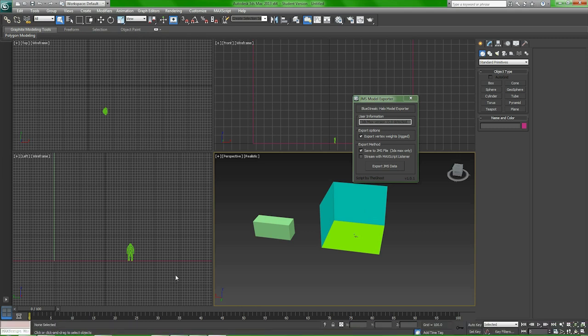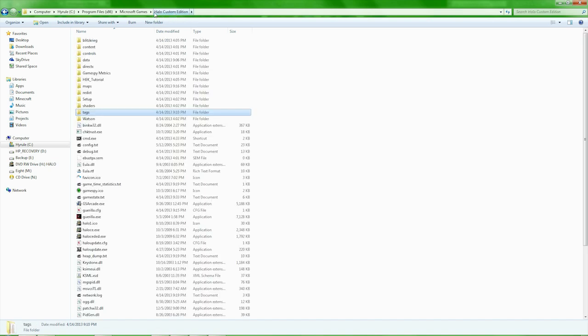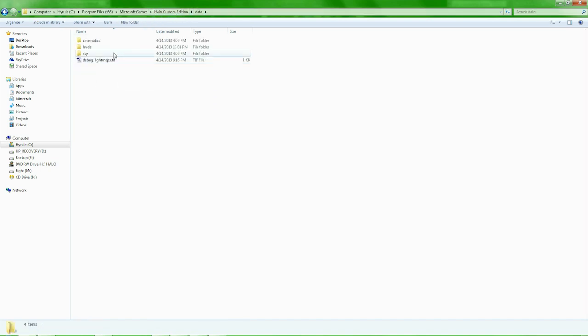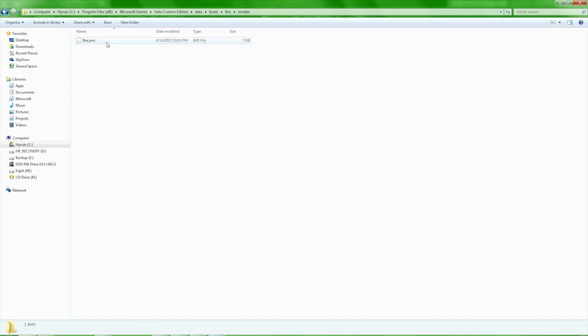So now let's navigate over to our Halo directory, Halo Custom Edition, and go to Data, Levels. Here we go. Sorry, my bad. Go to Data, Levels, Box, Models, and here we go. Here's box.jms. Just wanted to verify that it's there.